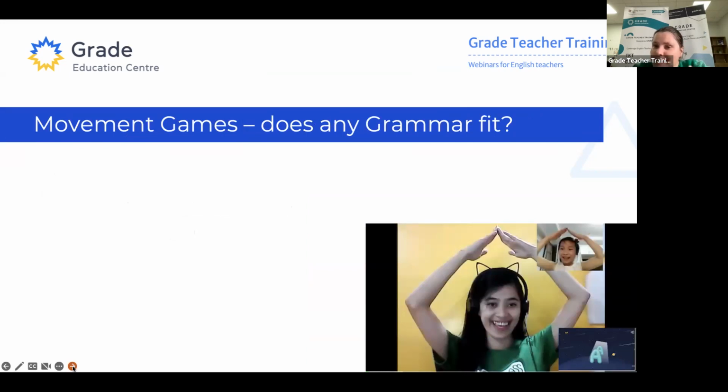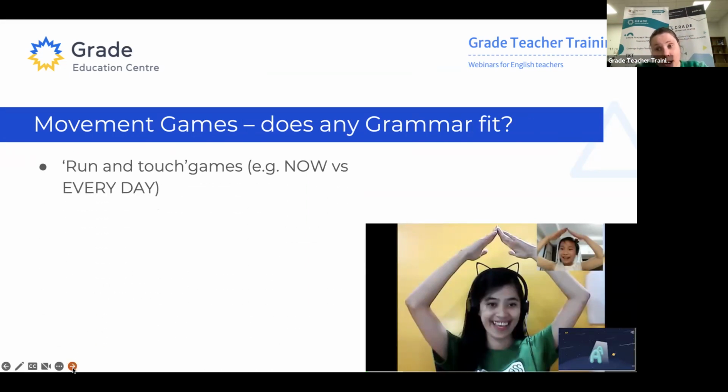Yeah, another thing is about different kinds of movement games. Yeah, and that's not much of a physical approach. So when you teach primary learners and you teach the alphabet and say, okay, this is an A, and they show the letter A, these are movement games. All right, so for example, run and touch games. That's what I do when they need to differentiate where now and every day is. I cannot guarantee there is a very clear understanding of where present simple and present continuous are used, but they know that we use -ing forms for now and every day.